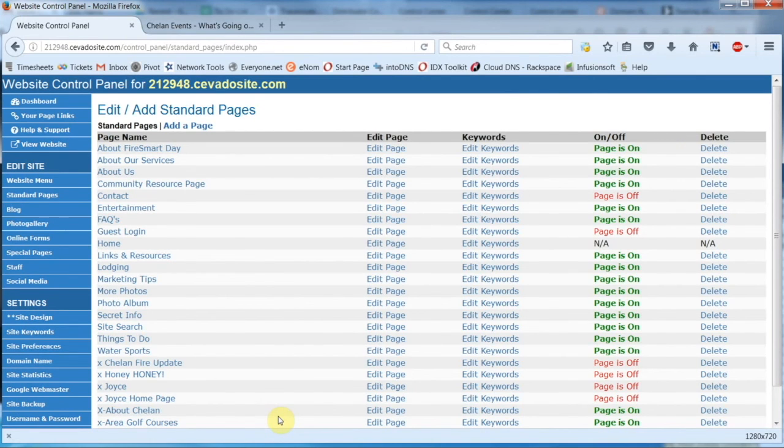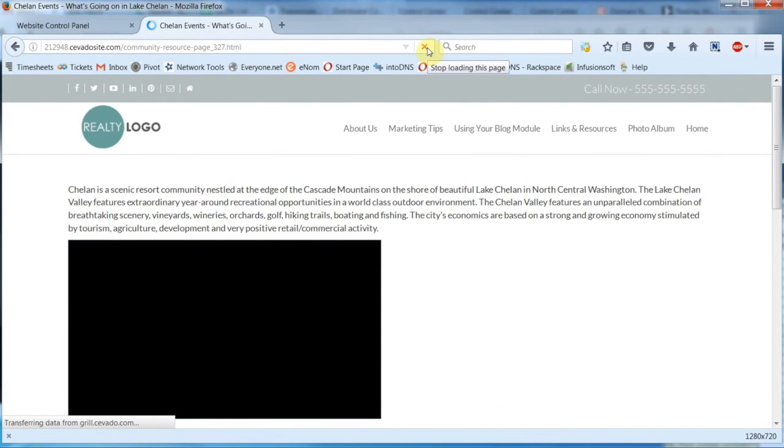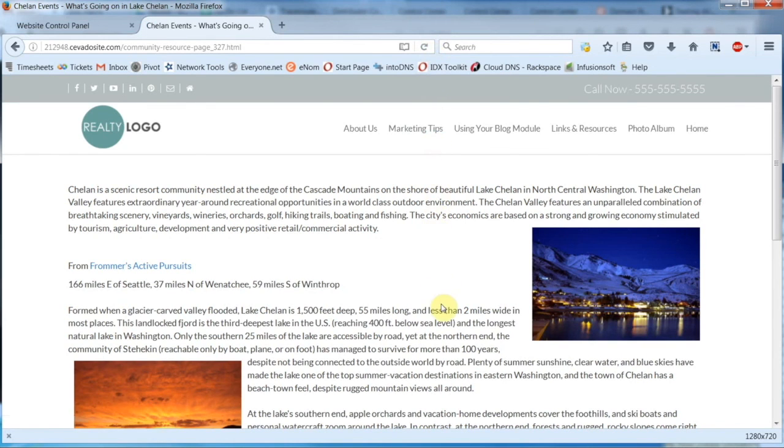So let's take a look at our latest results by going back to our website. Of course, that's what it looked like before. And after we refresh the page, that's what it looks like now.